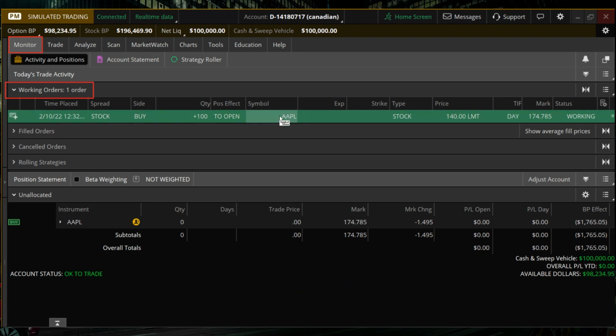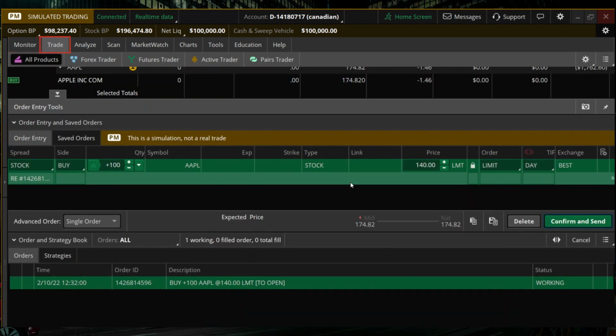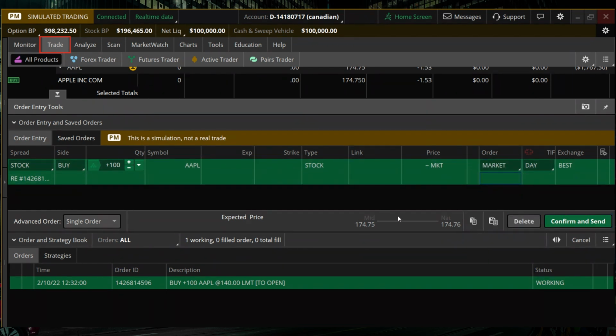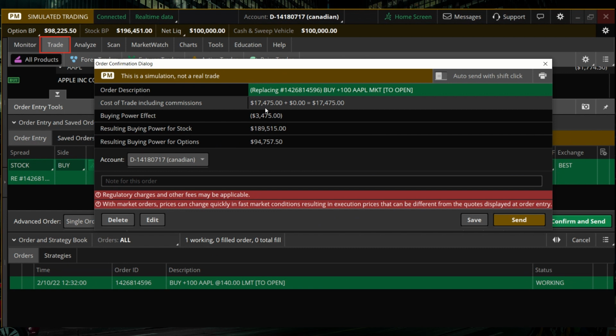So let's say from here, we wanted to go ahead and adjust our price on that order. I can simply click on this order right over here, right click, and hit cancel and replace. In this case, let's say I want to just get the shares bought. So I'm going to change this to a market order now at the current market price. And I can adjust the quantity again if I need to do so. I'm going to hit confirm and send. And once again, it's going to give me a new confirmation screen with the new amounts that are going to be applicable. And I'm going to get that sent through.